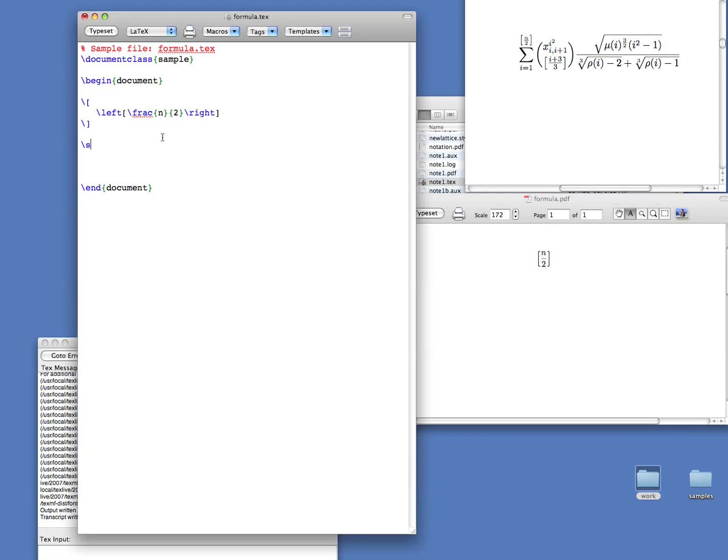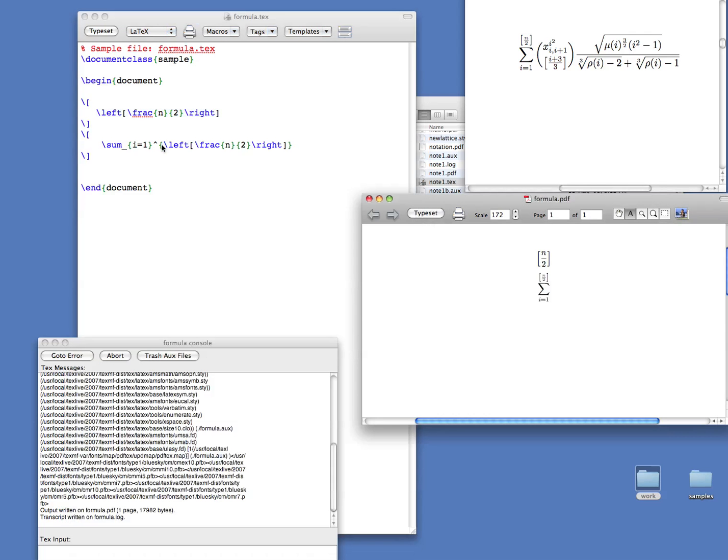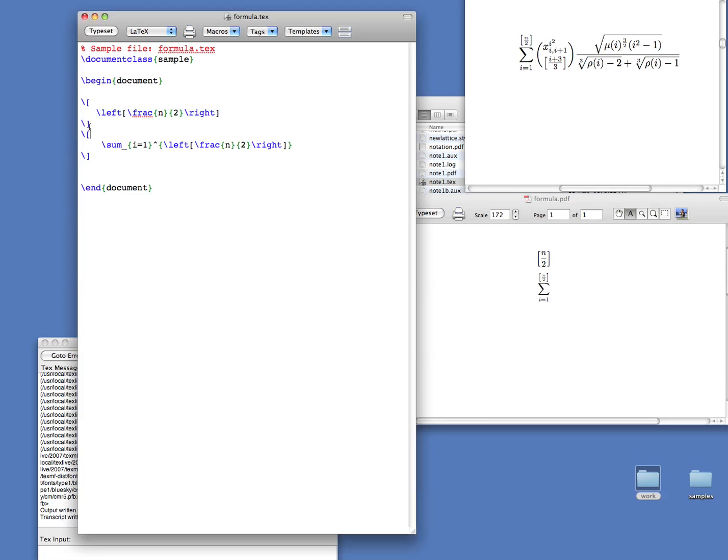Next we do the sum, and the sum will have a subscript and a superscript, and the subscript is just i equals 1, and the superscript is this n-half business that we have already done, so we copy and paste it in, typeset, and we have the first part of the formula. This junk we don't need anymore, so let's delete it. And now we are going to work on the binomial.